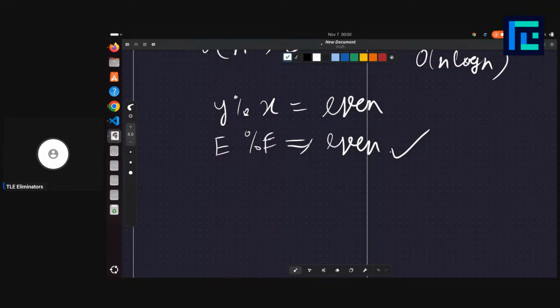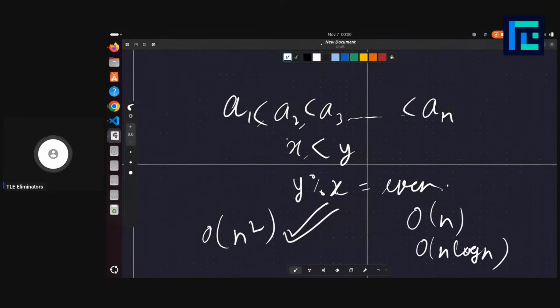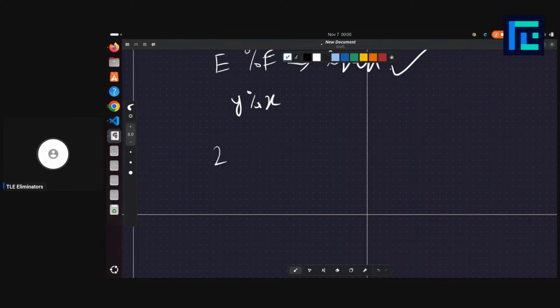Because let's say if you are doing a mod b or y mod x, that means you are writing y as some quotient times x plus some remainder. And if x and y are both multiples of 2, then for this equality to hold, r also has to be a multiple of 2, right? So y mod x would be even if x and y are both even, right? So if we have two even numbers in our array, then our job is done. If we have two even numbers, then it is done, right?